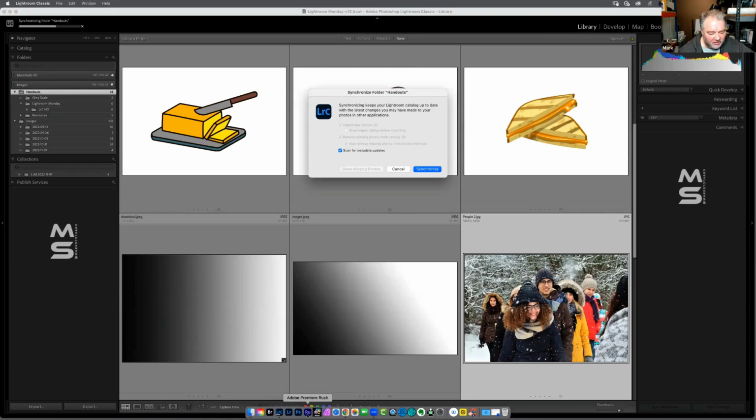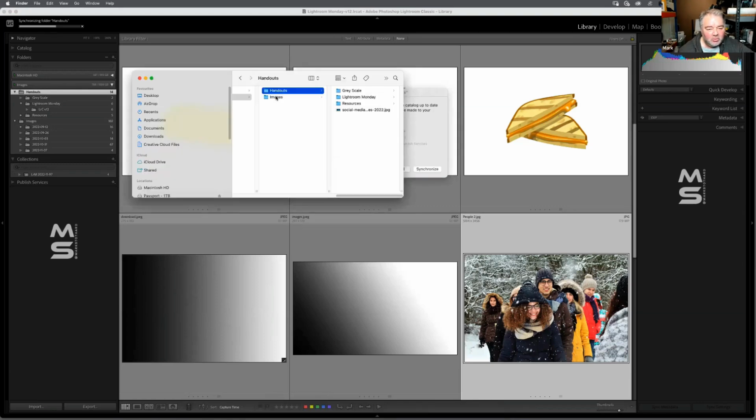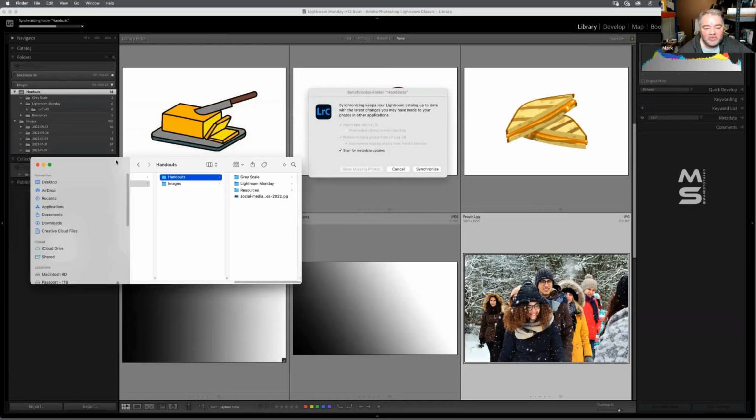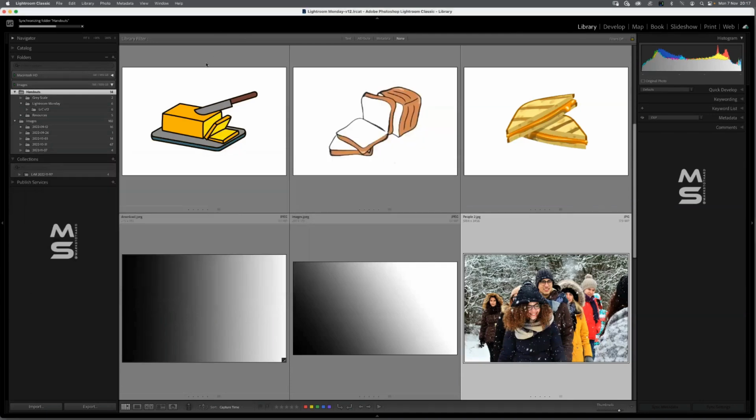So if I go to the Finder I popped up, you can see it says handouts. In Lightroom it says handouts, and now in Finder it says handouts. And what it's doing, Lightroom is comparing what is in Lightroom and what is on the disk, and it will synchronize the two. Right, well, we'll try that out then.